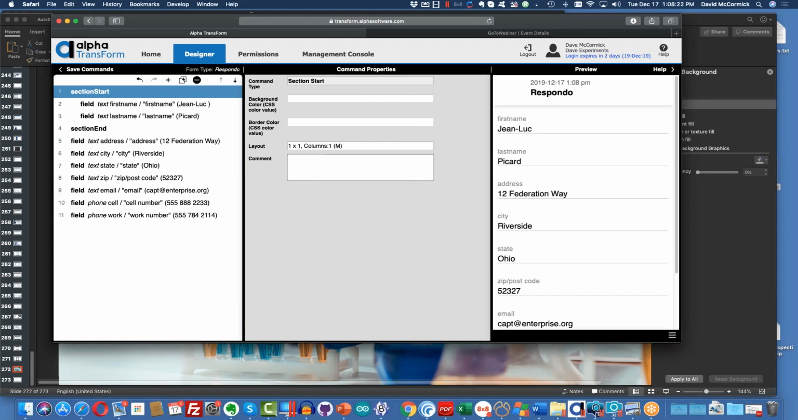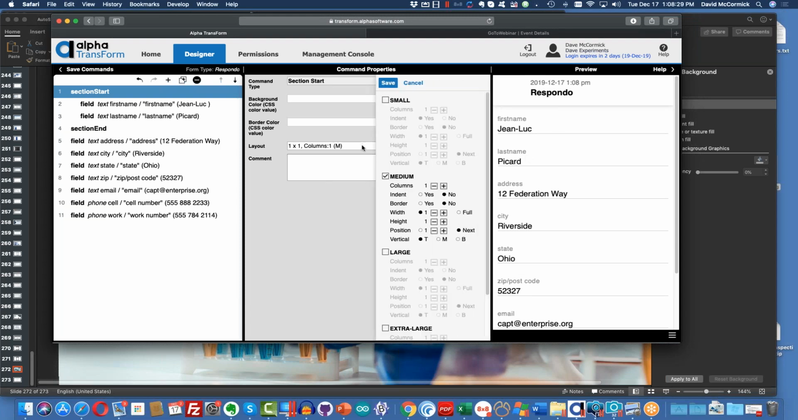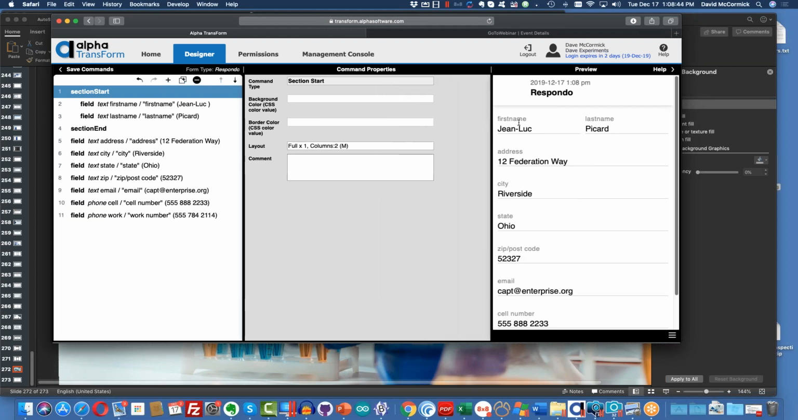And if you'll notice, first name and last name have now moved themselves back into position. Still not quite what I want. What I want is I actually want this section to take up the whole space so it can be full, but I want to divide it into 2 columns, 1, 2. And when I click save, it does what I want. There's first name on one side, last name on the other. Okay. Now, if you've seen that, you probably know how we're going to handle city, state, and zip.